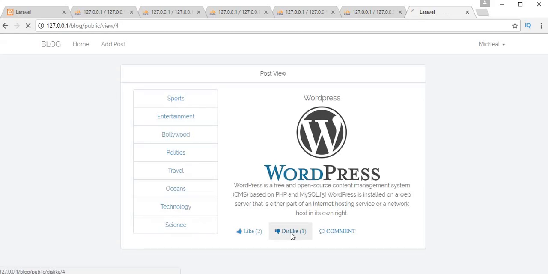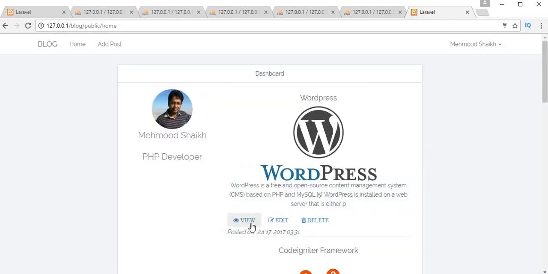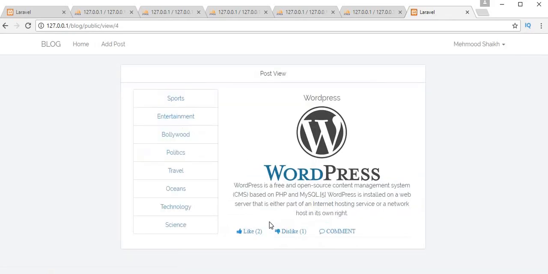See, if the same user tries to click on the dislike again, nothing will happen. Again, let's log out and try to log in as another user. And now if I click on this view post, and if I click on this post, since I am the second user, now it will take the value and dislike will be incremented by 2. So this is how we can build the functionality of like and dislike.